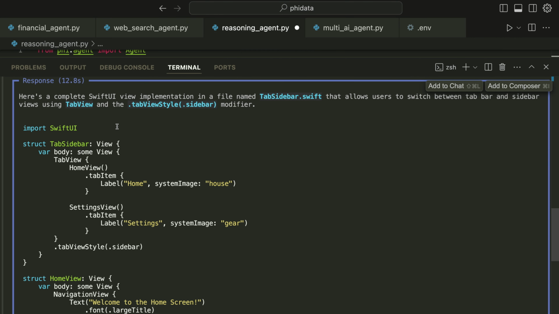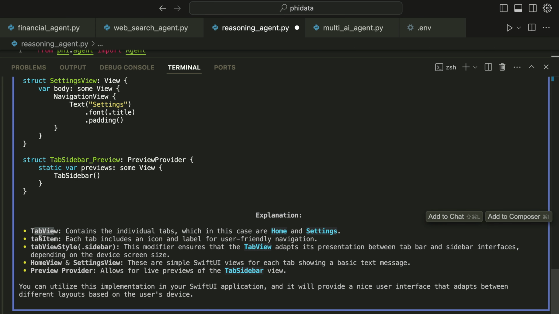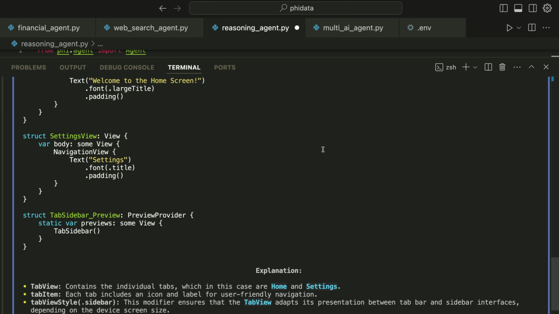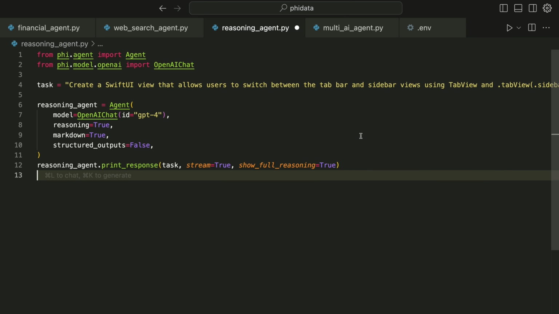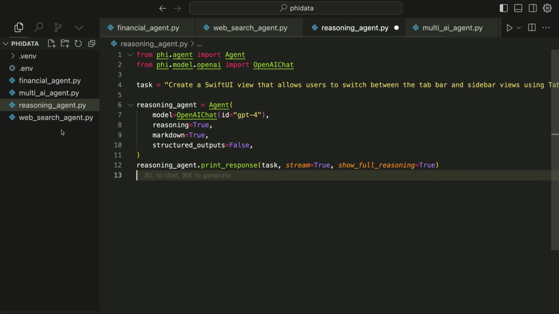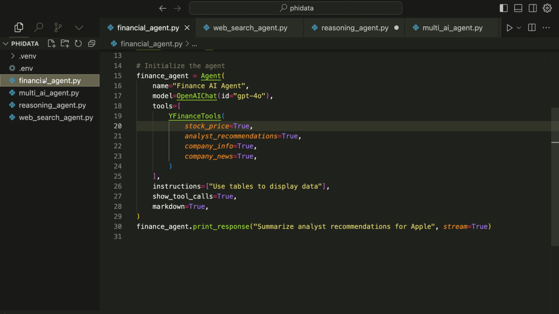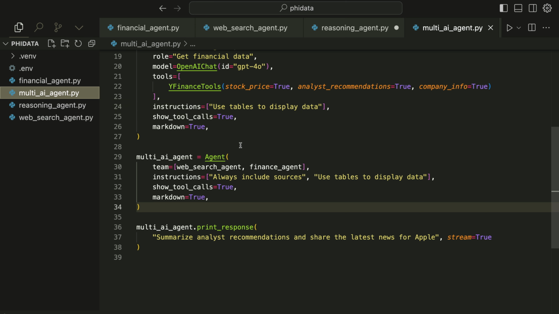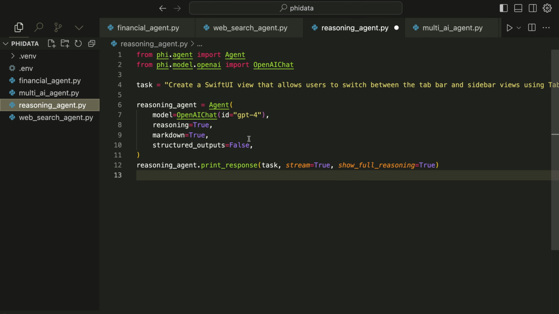Then we have the actual code. Since we set markdown to true, you can see here we have a well-formatted code. The reasoning agent also gives explanation to the various sections of the code. So this is how you can build your own AI agents using Phidata. I showed you how to build different kinds of agents. We started with the web agent, then we built a financial agent. We put the two agents together to build a multi-agent, and finally we built a reasoning agent.